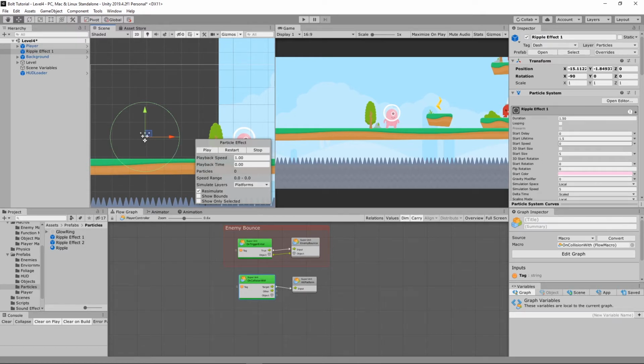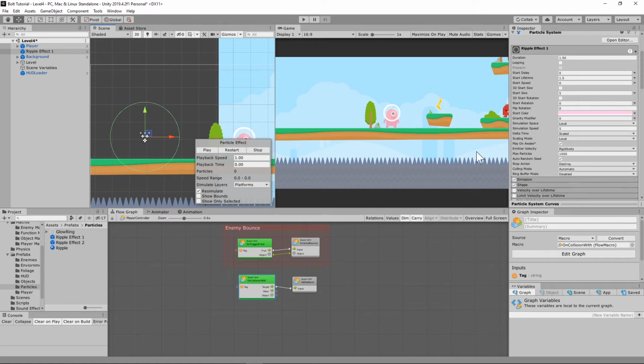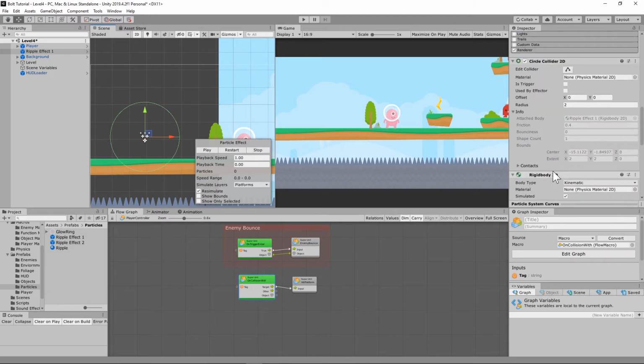A good little note: whenever you set up your particle effects, when it says stop action, unless it's something that sits there and loops over and over again, I have that set to destroy to make sure that my game doesn't fill up with particle effects. So when it's done playing, it'll destroy itself. Also, on this object I have it set up with a circle collider. I don't think you need the rigid body on that, so I'm going to go ahead and remove that. I think I just have the circle collider.